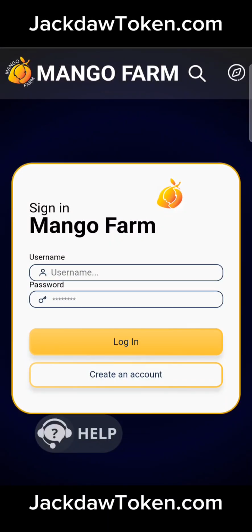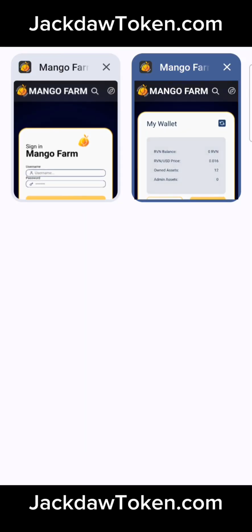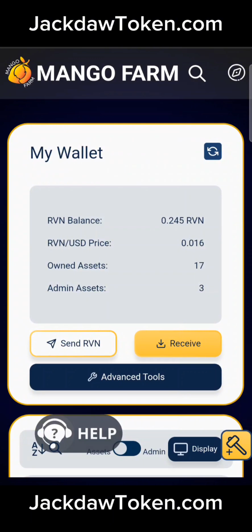Today we'll be doing a demo of the MangoFarmAssets wallet. You can find it at MangoFarmAssets.com. It is a Ravencoin web wallet, but it is asset aware, so you can send and receive assets from it and a lot more. And we'll go over quickly what the main features of this wallet are and how you can send, store, and transact your Jackdaw here.